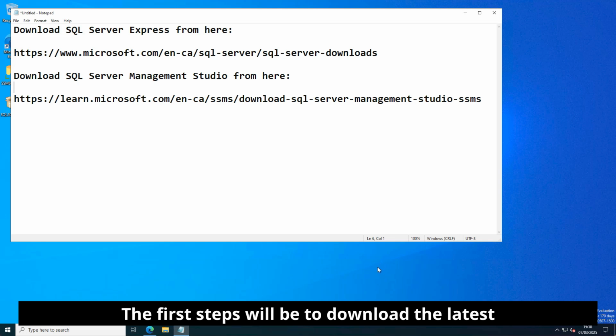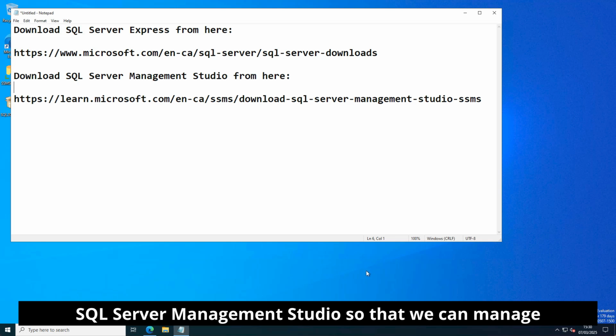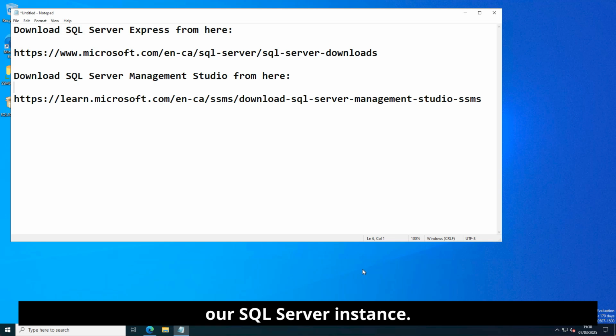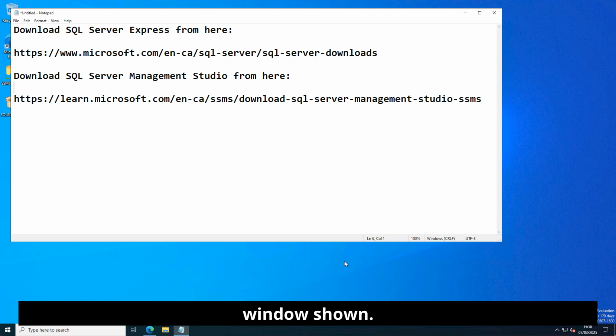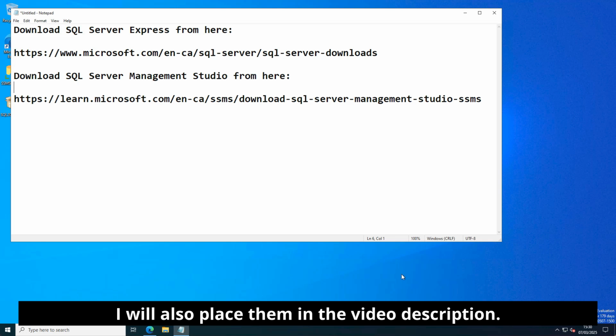The first steps will be to download the latest version of Microsoft SQL Server Express and SQL Server Management Studio so that we can manage our SQL Server instance. I have placed the two download links in the notepad window as shown. I will also place them in the video description.